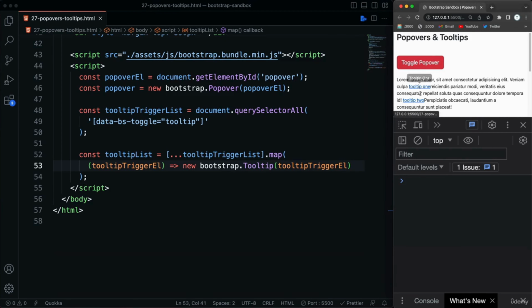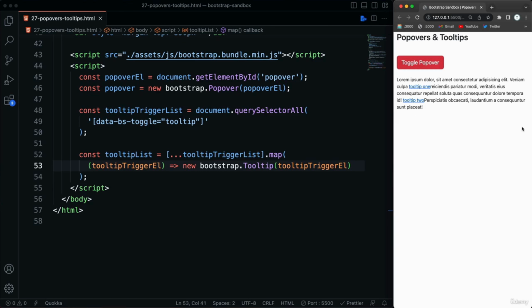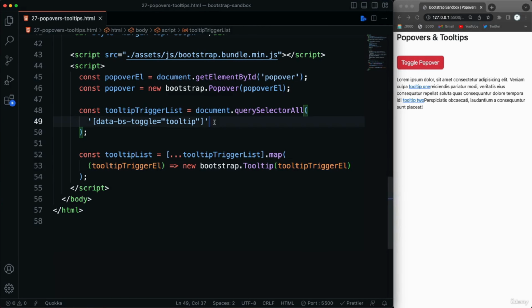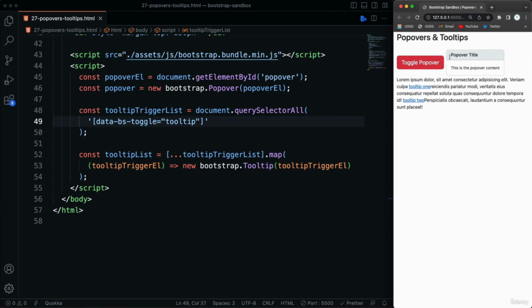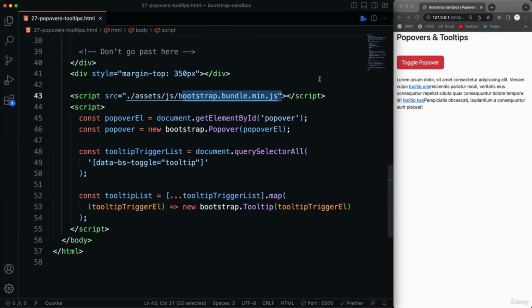All right, so now if I hover over, you can see tooltip 1, tooltip 2. So basically, we're just selecting all of the tooltips and mapping through and initializing each one. Here, we just had one popover, so we simply selected that one element with getElementById, and then we initialized that one popover element. All right, so that's it. We have our tooltips and we have our popover. And again, we're able to use these because of the Popper.js library that's included in the Bootstrap bundle.